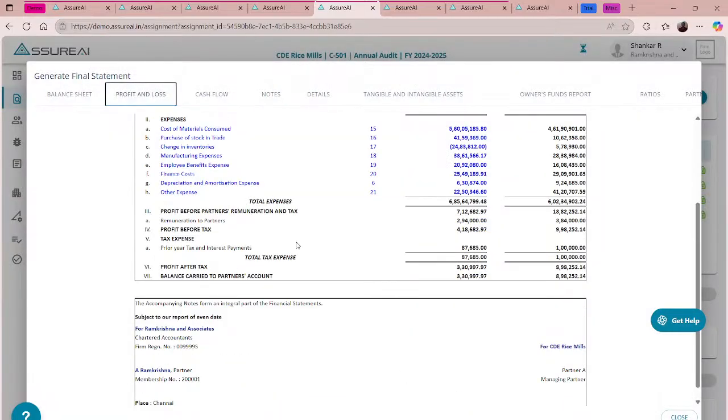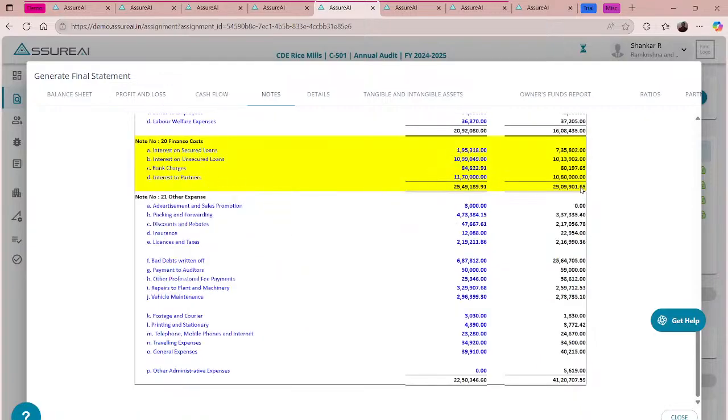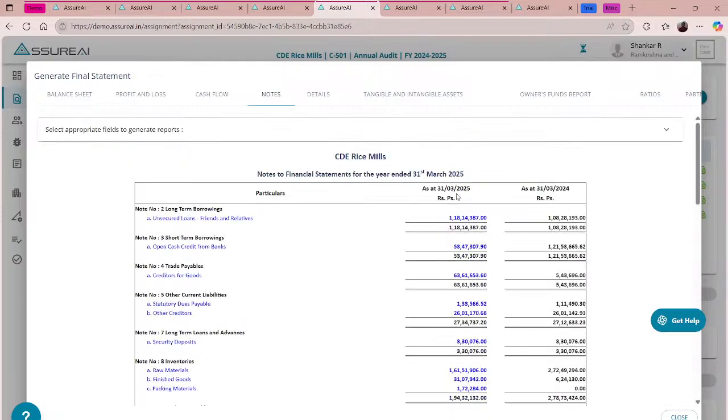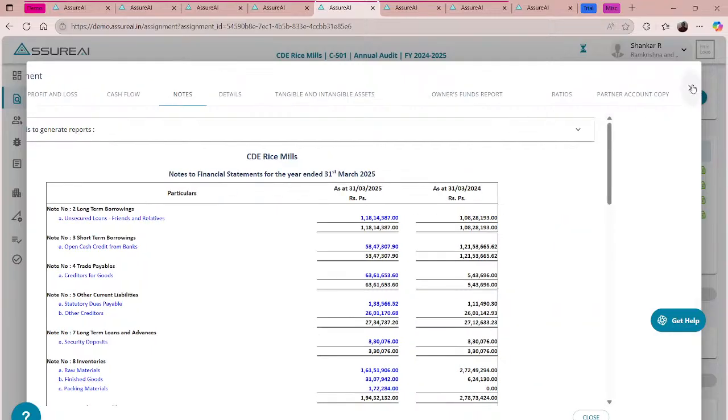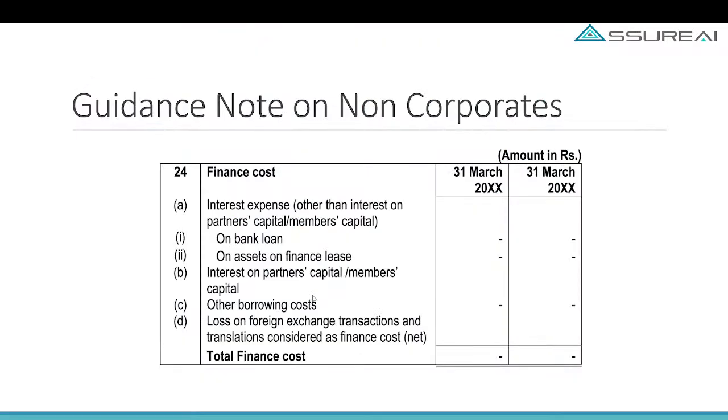So you see here, on the face of the profit and loss account, there is no interest in the previous year, and once you drill down to the finance cost, current year and previous year are presented side by side. So this handling is essential to ensure that the non-corporate financials of the current year are exactly in sync with the guidance note issued by the Institute of Chartered Accountants of India. So that is as far as the changes to the financial statements are concerned.